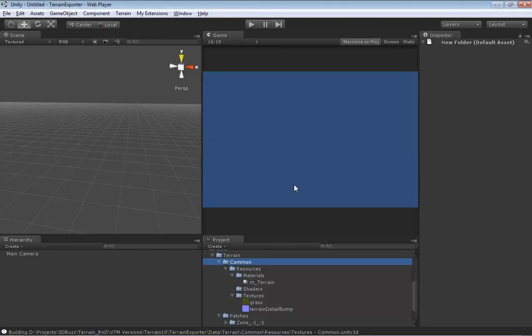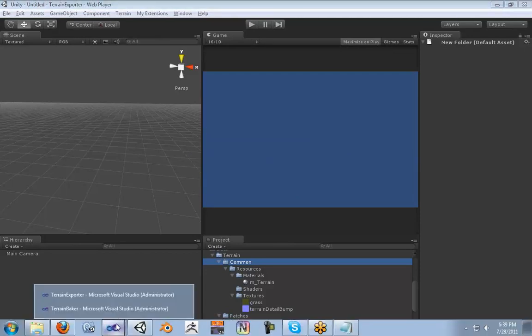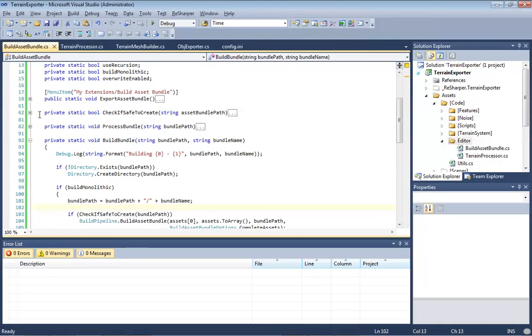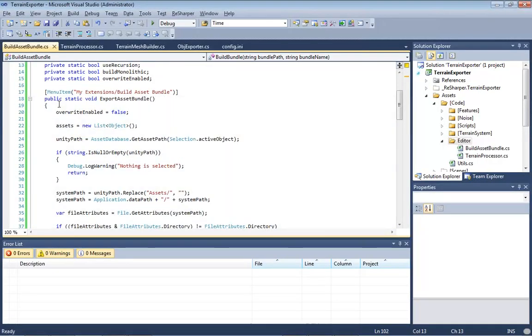Basically, that initial bit that we set in export asset bundle here is resetting that state. So every time we go and process a new batch of bundles, that overwriteEnabled has been reset, because I don't necessarily want it to carry forward from batch to batch. So that will handle the CheckIfSafeToCreate method. We've tested it.